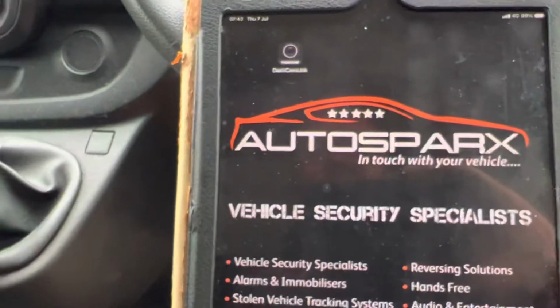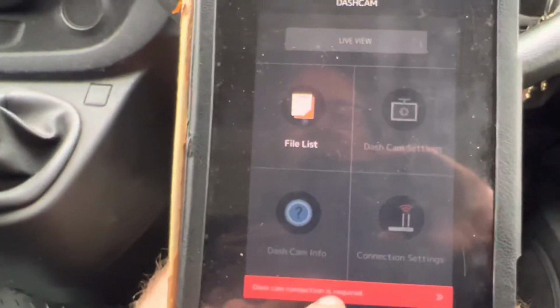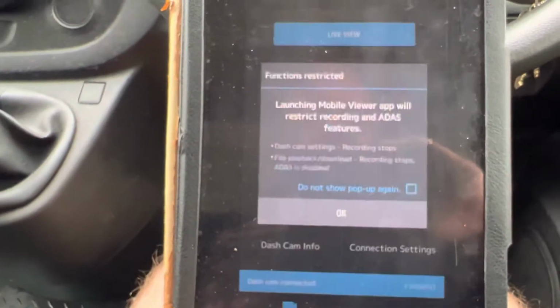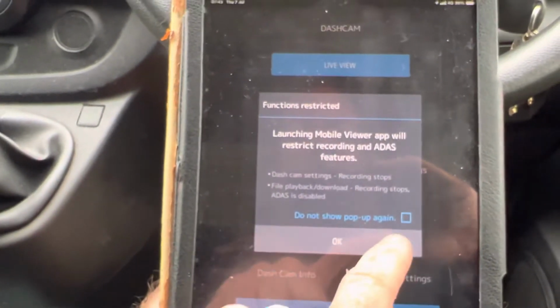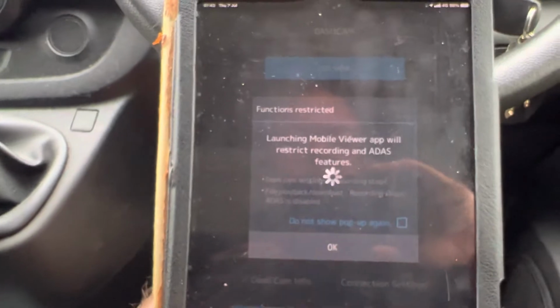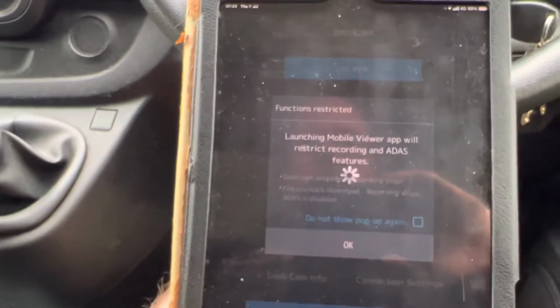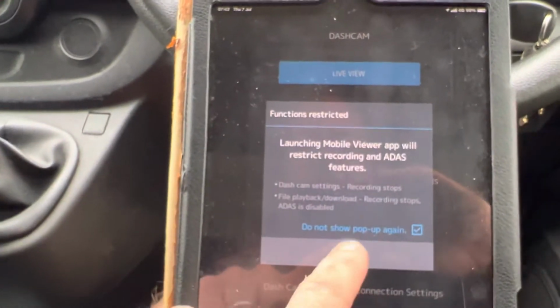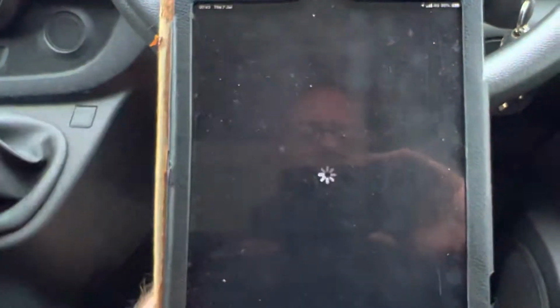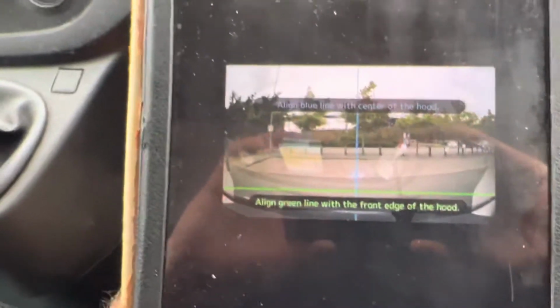You can go back into your Dashcam Link app, like so. Dashcam connection is required, so click that there. Right, allow all the pop-ups when you're asked. There we go. Don't show me that again. So, click on live view to start with. There we go. So that's our live view, which is from that little camera.